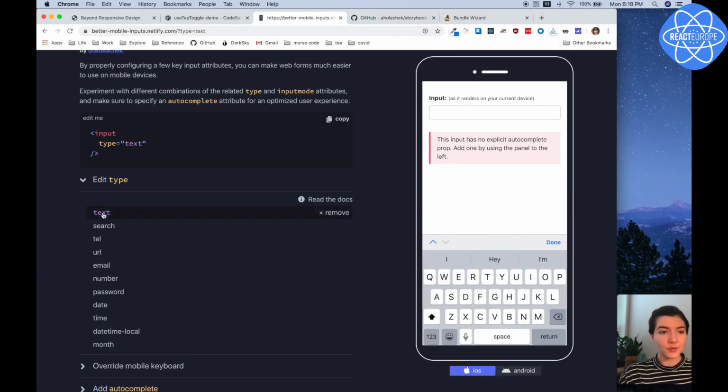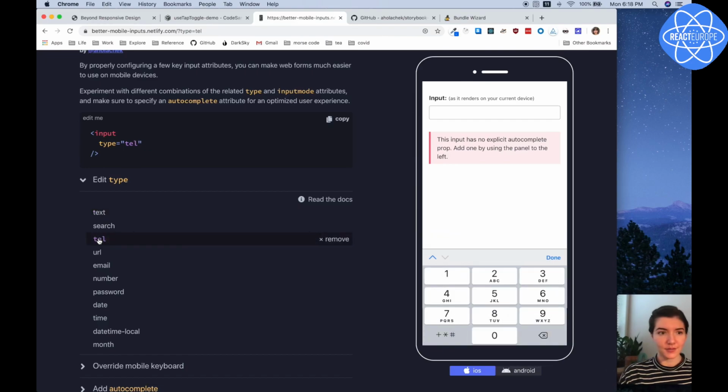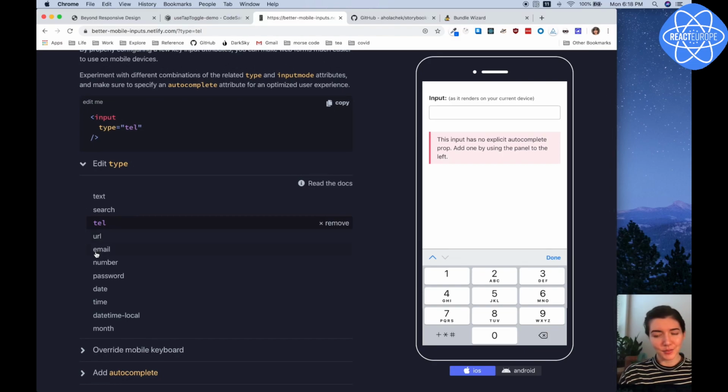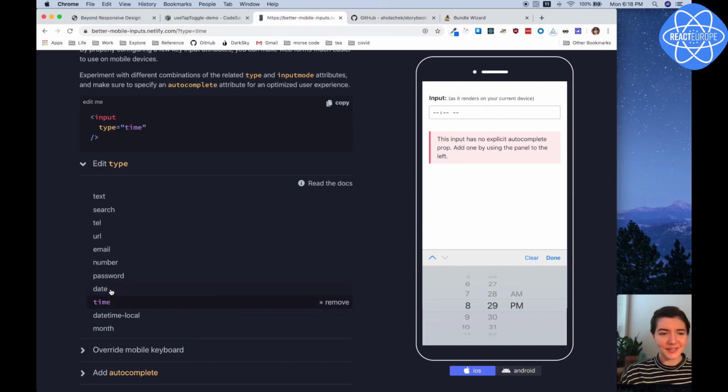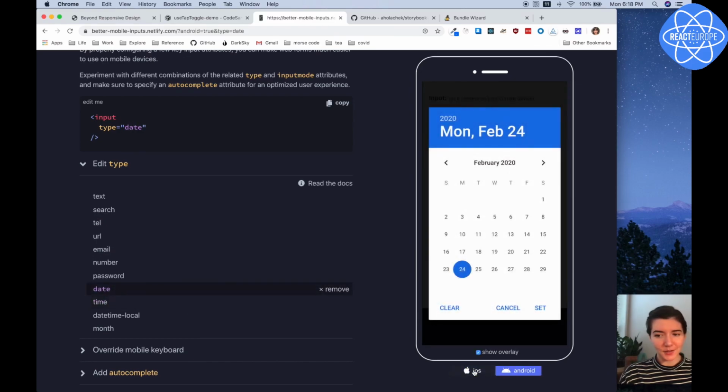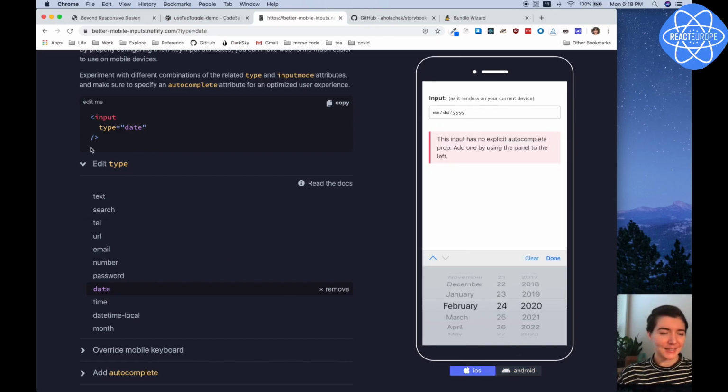And this is really important because some of the keyboards aren't too different, like search and text, but some of them, like text and tel, are quite different. And they're going to make it easier for the user to input their information. We also have some kind of interesting date inputs that look really different on Android and iOS. I haven't really used these intensively, but it's good to know they're there, I guess.